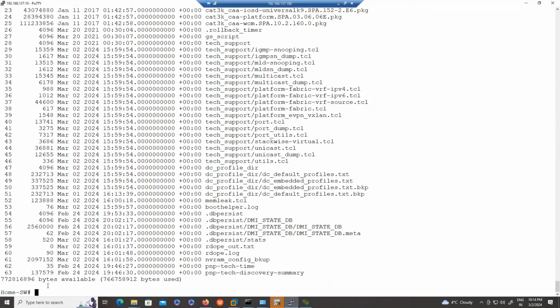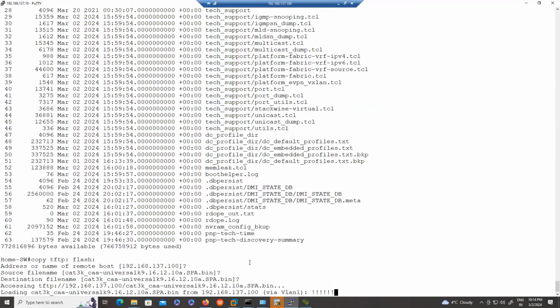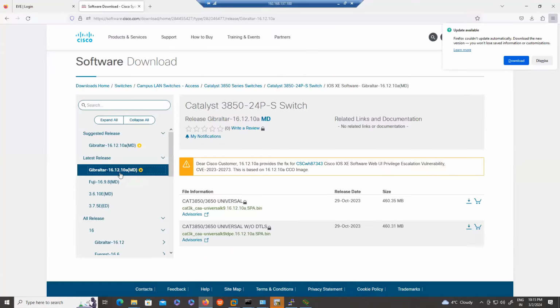Okay. So now again, guys, I will copy the file. And once this file is copied, we will use the install command. It's a single command, I will show you. And after that, your switch will upgrade with this new version, which is 16.12. Earlier it's 16.9 something. And as per Cisco website suggestion, we are going to this version.